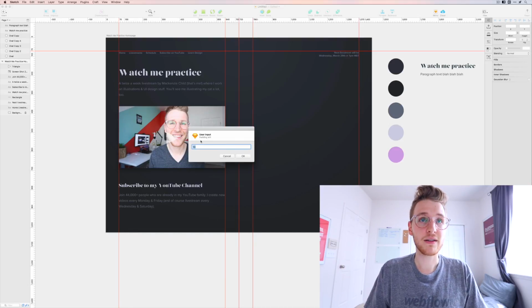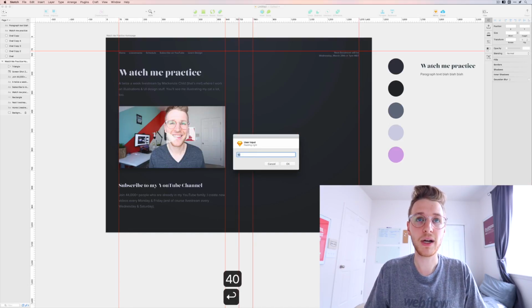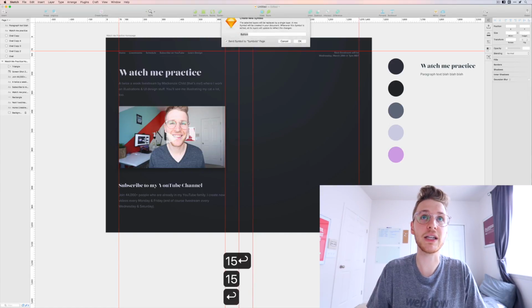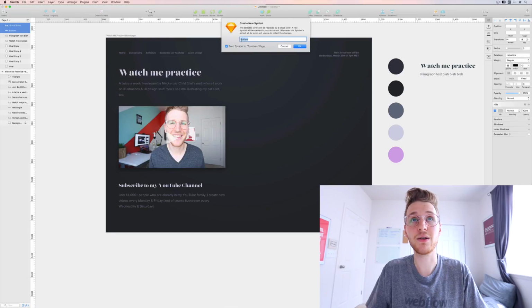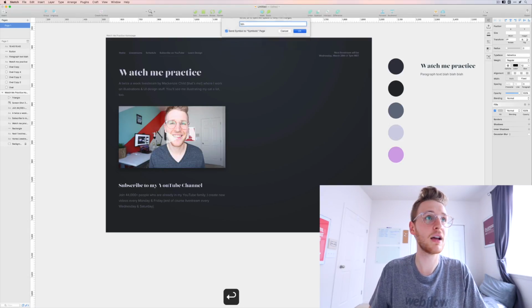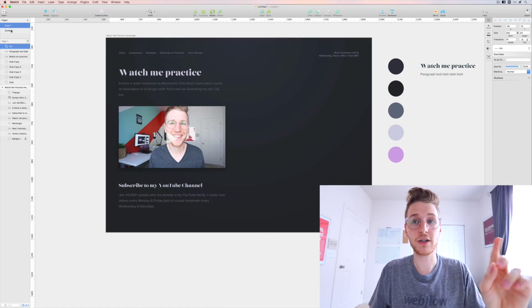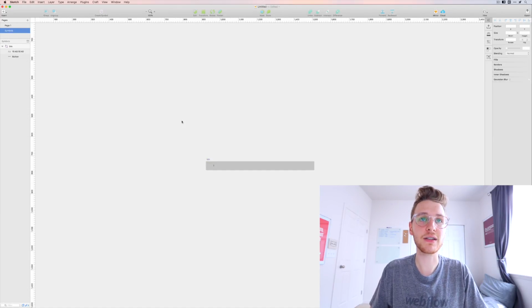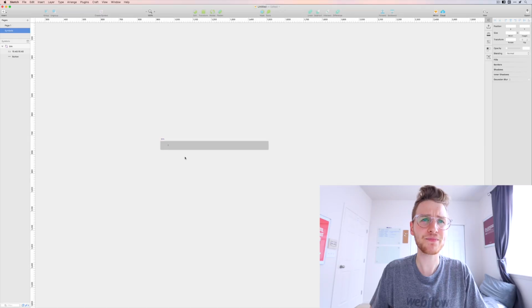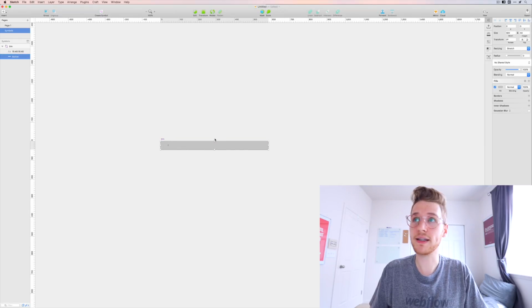So on the left, let's do 40 pixels. On the right, 40. On top, let's do 15, and bottom 15. So this will create a new symbol up top. I'm just going to call this BTN for button. And then if we go over here to the symbols page, you can see this is what we got. So let's style this a bit.